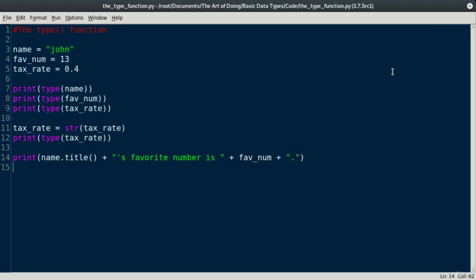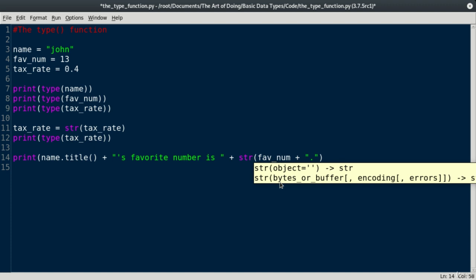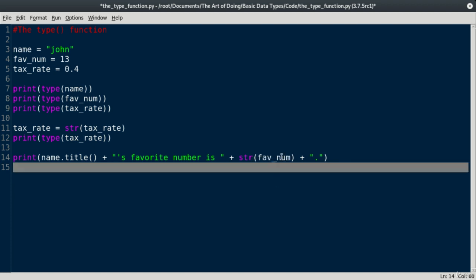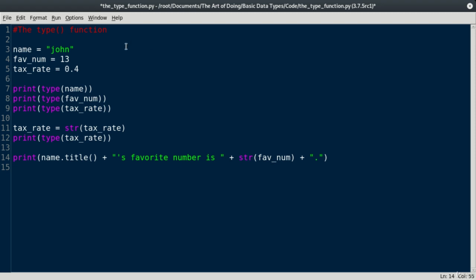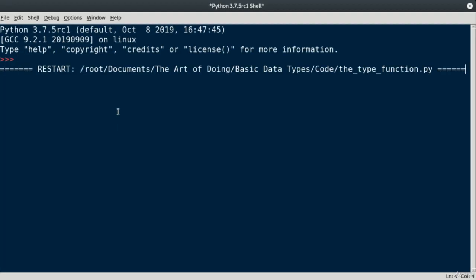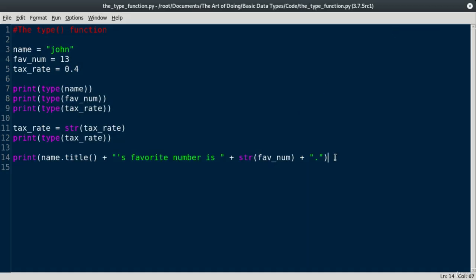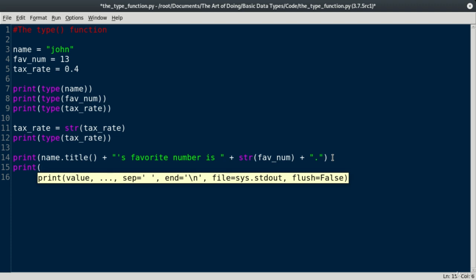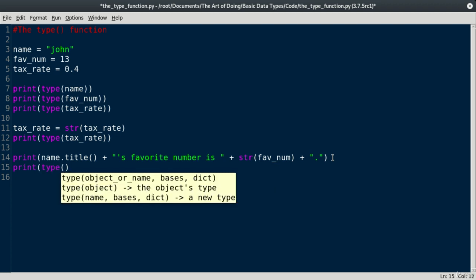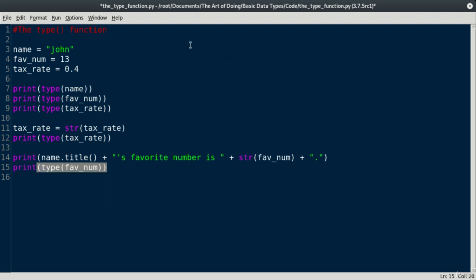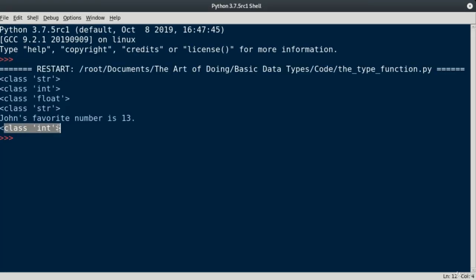So I can temporarily cast our data. What we're going to do is call inside of our print function the string function, str, and we're going to cast the integer value favorite num to a string. This is going to only do it temporarily. John's favorite number is 13, works out perfectly. But if we just check really quick, if I still print the type of favnum, we should see that it's still an integer. So let's just verify this. Yep, and we still have an integer.